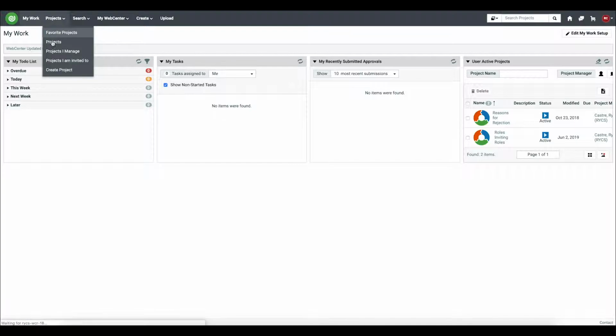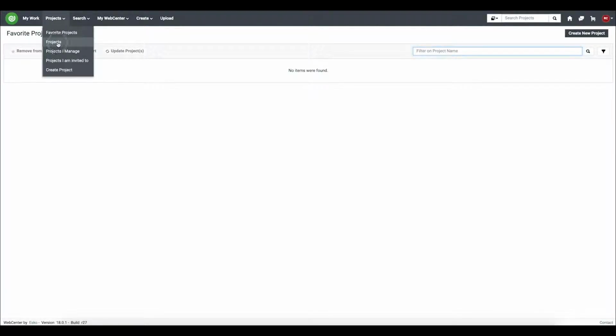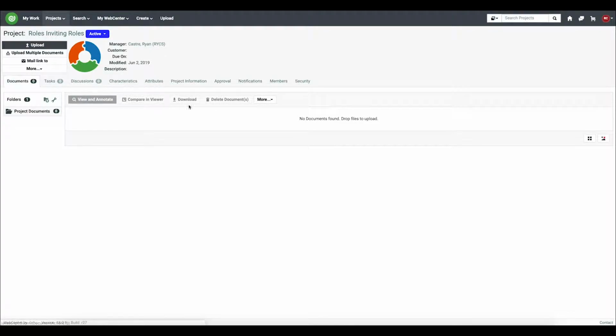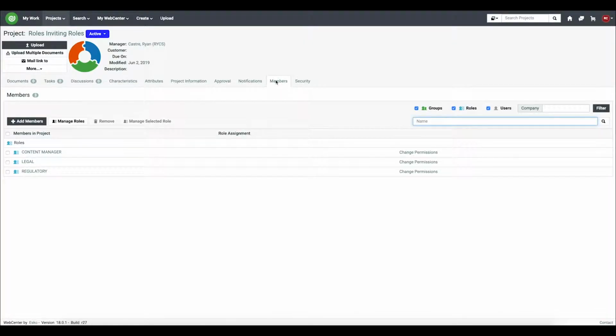I'm going to navigate to a project that I've already created, and you can see here that my user is assigned the true project manager of a project. Now, the normal behavior is that the project manager as well as admins are the only ones who are able to change the members of a project in this traditional function. So I can see here that I have 3 additional roles within my project.